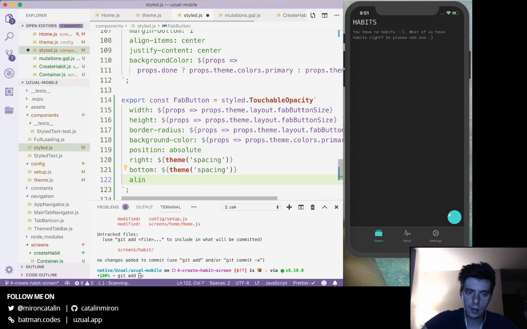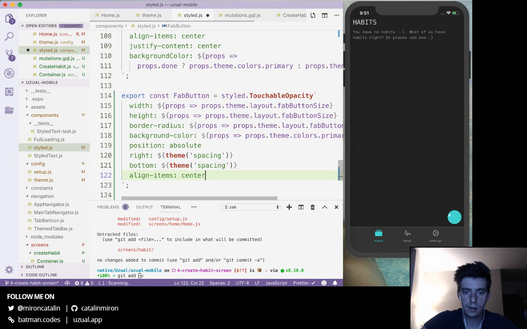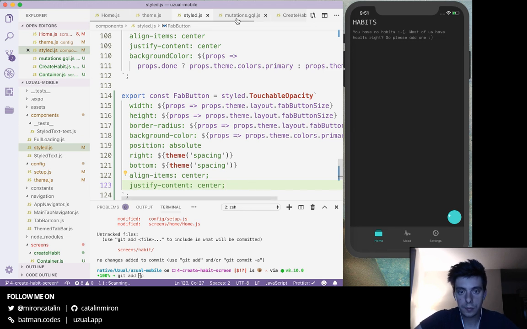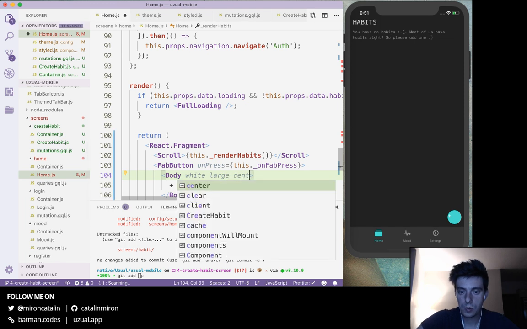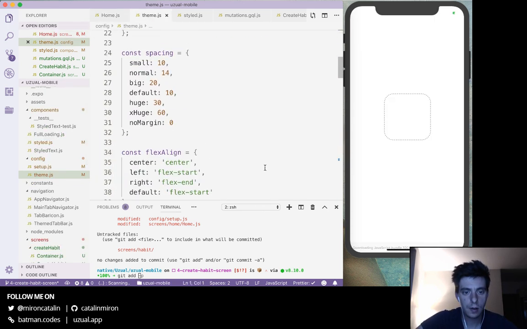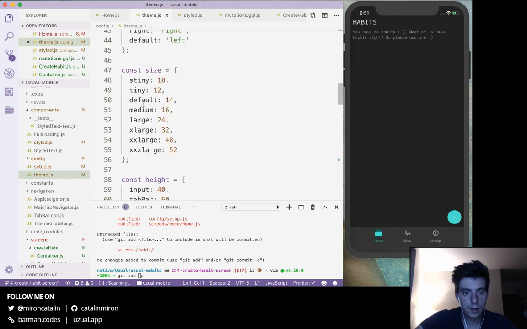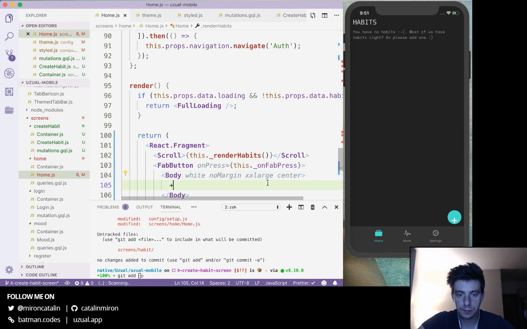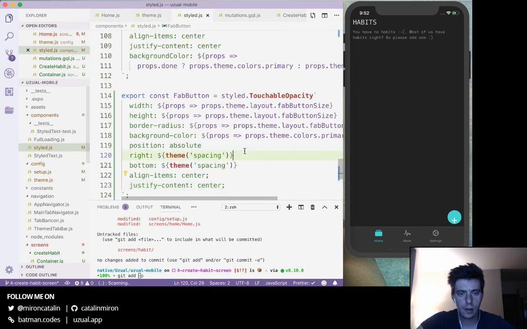And also align items to the center and justify content to the center. Cool. And in home, this should also be center, no margin. And if we are taking a look at the theme, we will have size I would like to be x large, so xx large. Cool. No margin center.